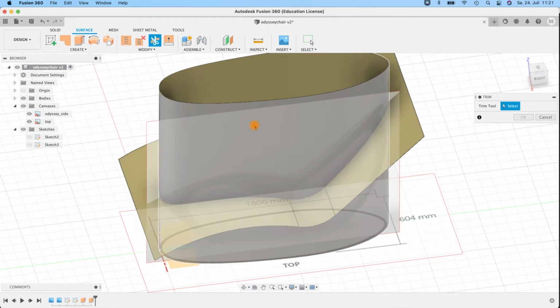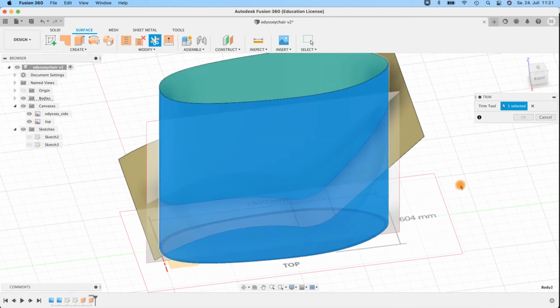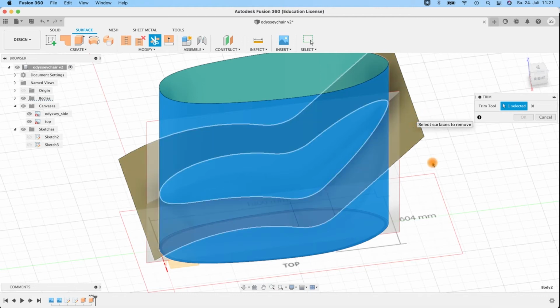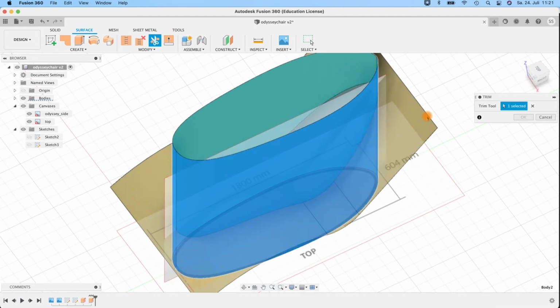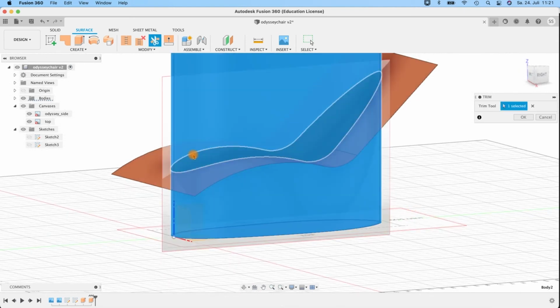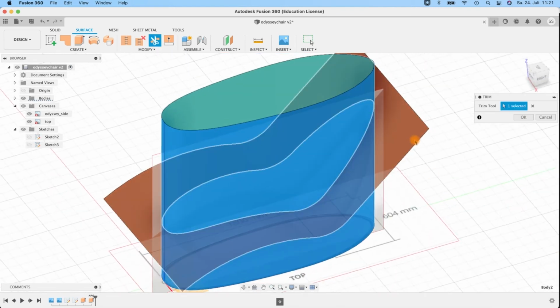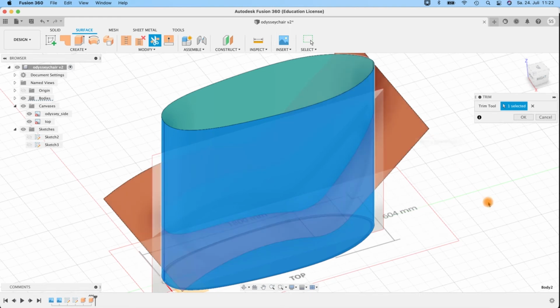For the trim tool, I select here the surface, and then I select the second one here, and you see it's getting red. The stuff which is getting red is the one that will be trimmed away. So hit OK.